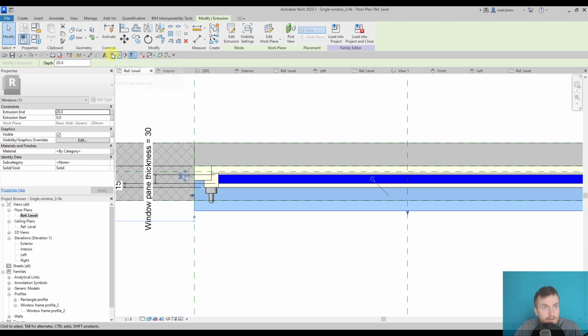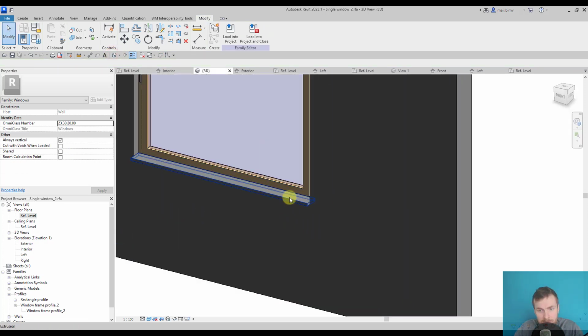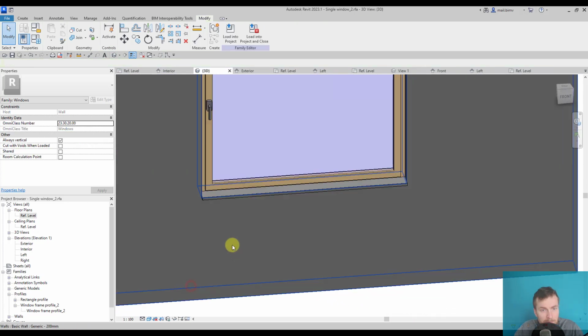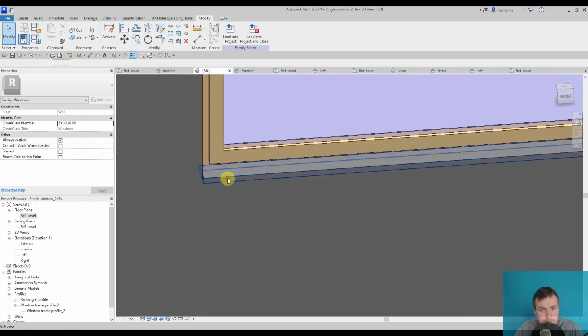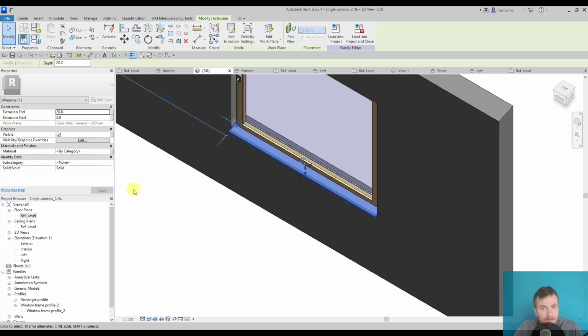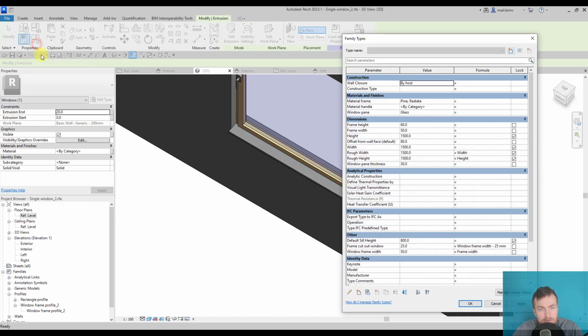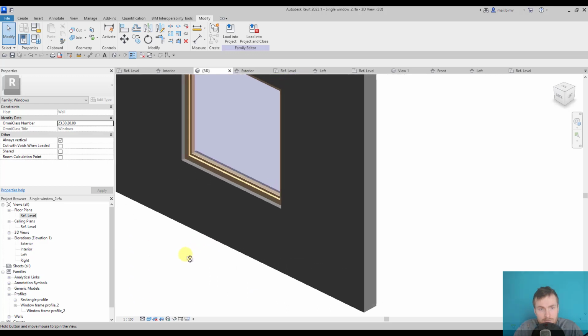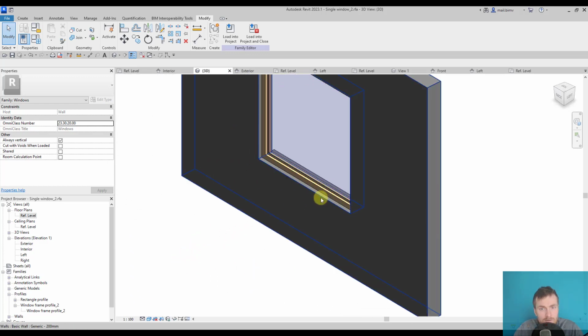Okay, let's see how it looks like in 3D. This is it. Okay. And let's see if it will change if we change the offset from wall value. Okay, it extends. And let's do a similar task with the other part.